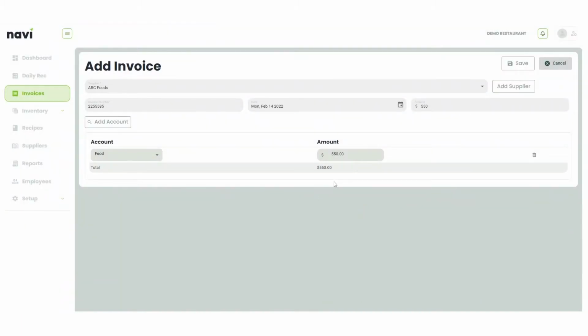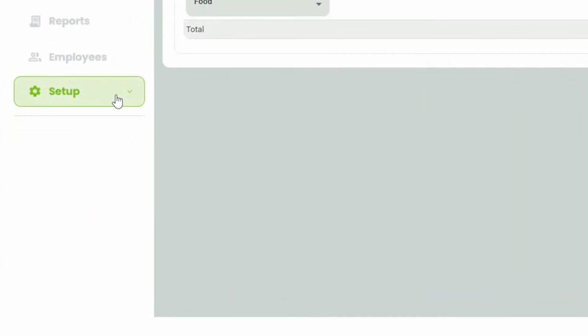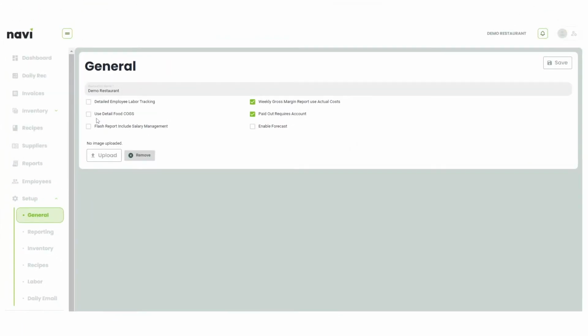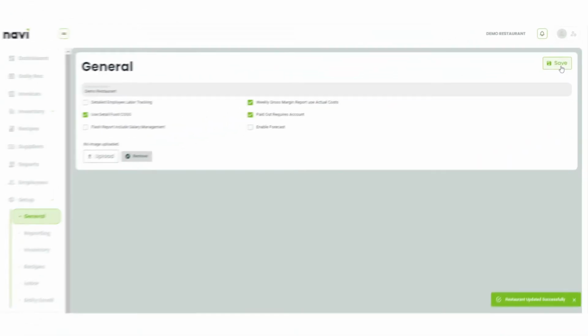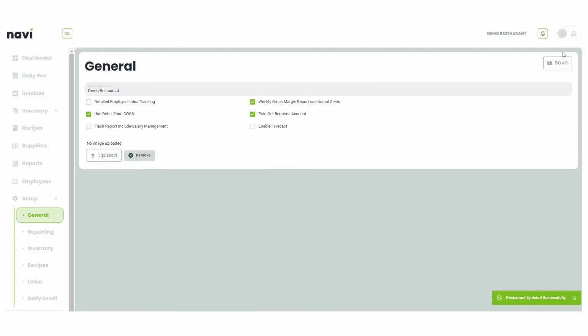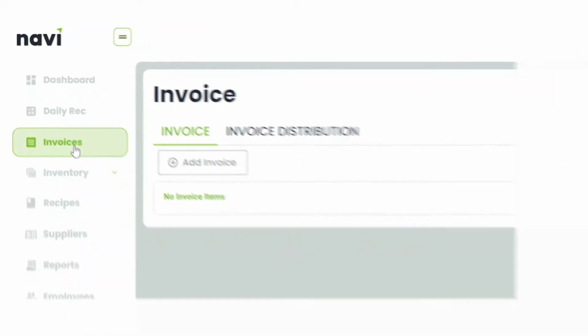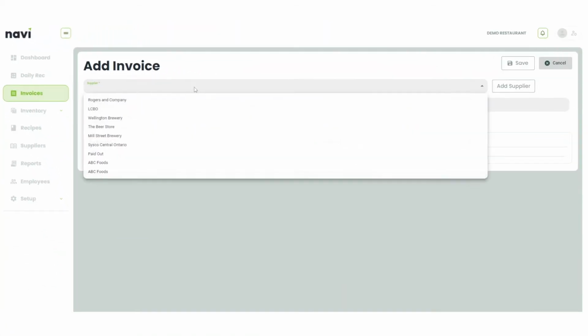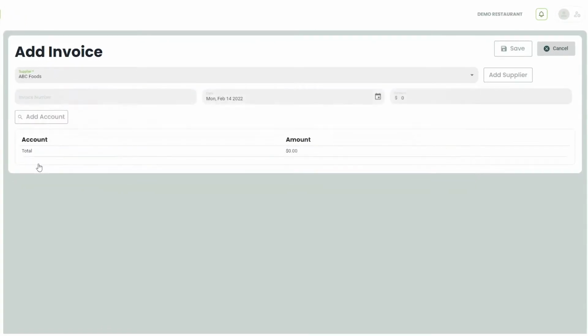Now, if you would like to track the cost of your food by the subcategories, like your meats, dairy, and produce, you can turn on the Detailed Food COGS button in the General Setup screen. Now let's see how to enter an invoice with this option on. We'll do the same invoice from ABC Foods, but now when I add an account, you can see all the subcategories are now listed.